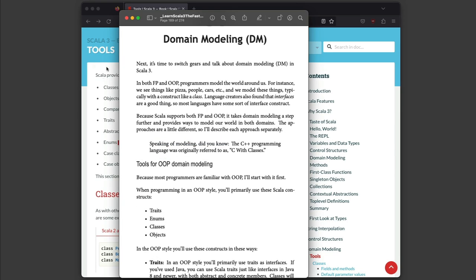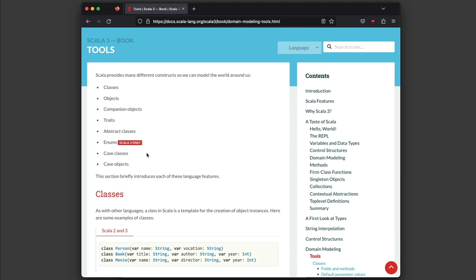So now what I want to do is jump back to this page. And what we did here is we got pretty detailed in terms of the constructs that programmers can use to model the world around us. So we have classes, we have objects, we have companion objects, which we'll get into. We also have this concept of traits. Traits can be used as pure interfaces with only abstract methods, but they can also have concrete members, so they can have concrete methods and concrete fields. And rather than having classes and objects extend traits, we say that traits are mixed in, and you'll see more about this as we go along.